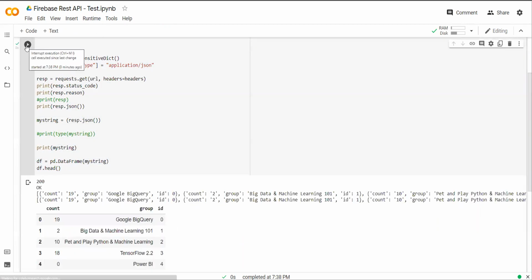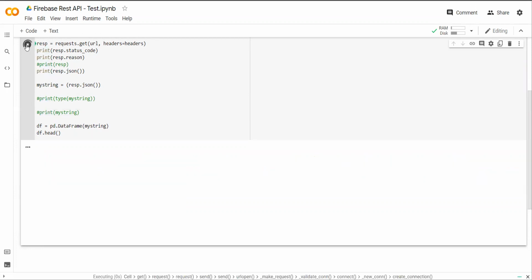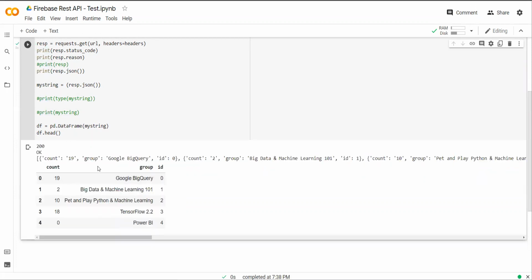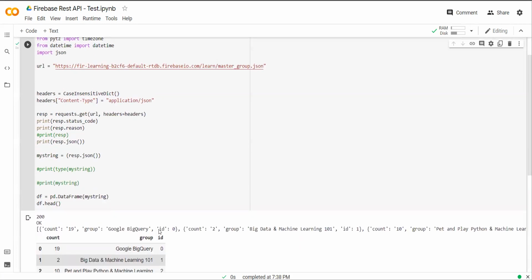Now let's run it. As soon as I run it, you would see that I have got, sorry, let me run it again. As soon as I run it, you would see that the same data from the master underscore group is now available in Python. So what I wanted to show you is from the URL, I'm able to fetch the data and display it. We'll use the same REST API data concept for AppGyver in the next video.